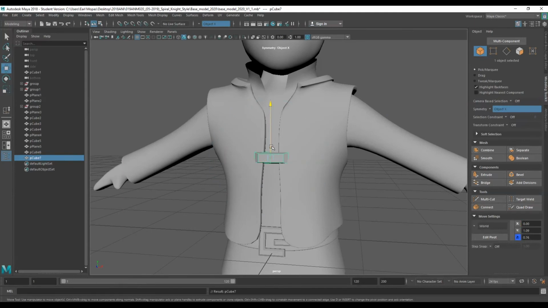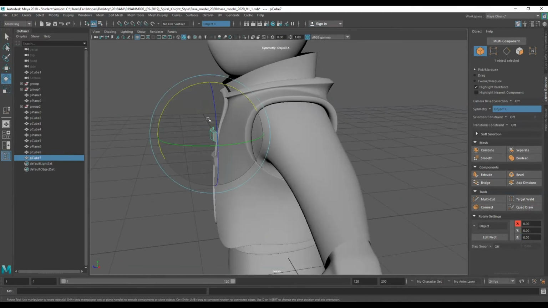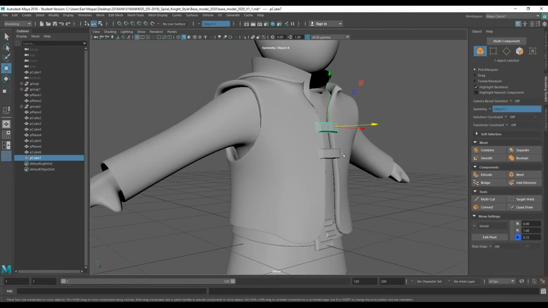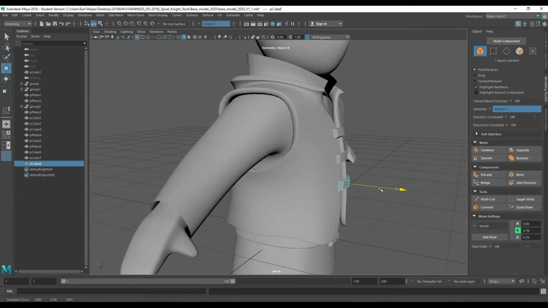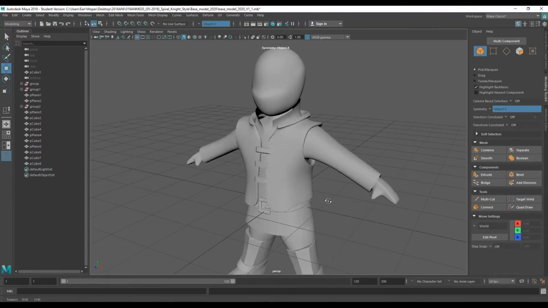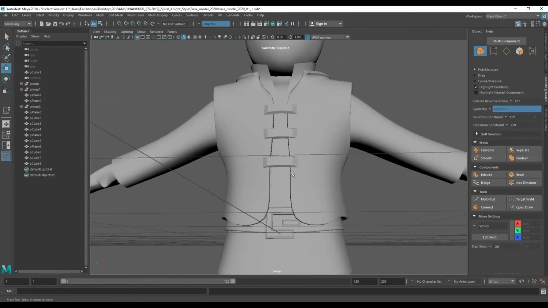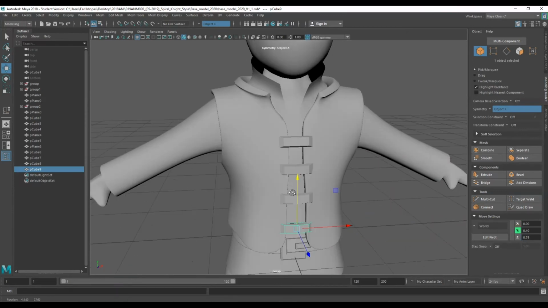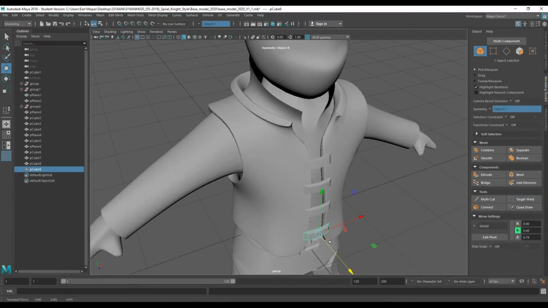So let's duplicate, we'll bring it up here, maybe rotate this a tiny bit, bring it back so it's more appropriately positioned. Duplicate this, bring it down, bring it up, maybe rotate this forward a tiny bit. There we go, so it's properly positioned. And let's go one more for good measure. There we go, nice. Okay, great.